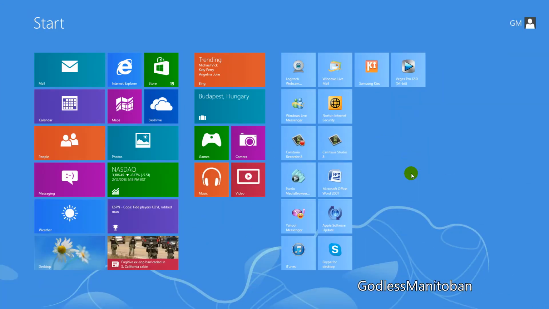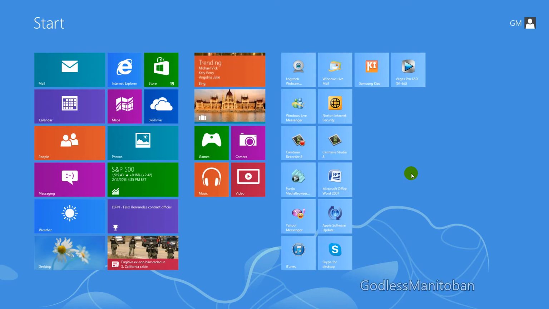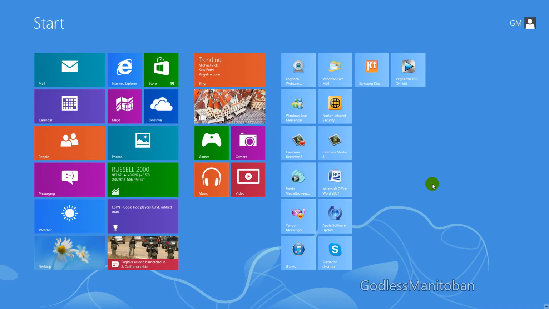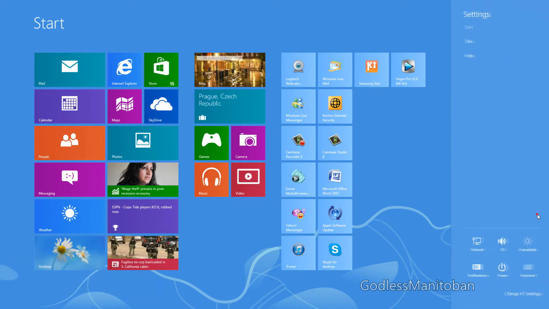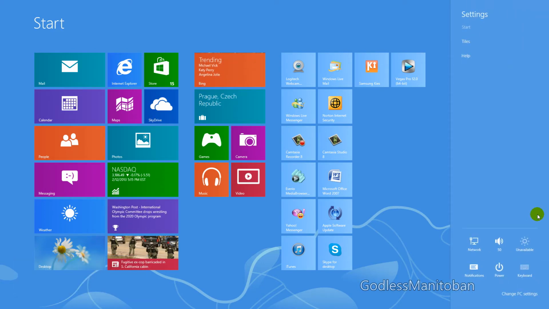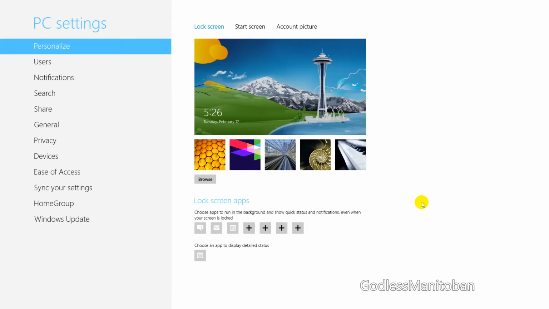Today I thought I would show you how to create a picture password on Windows 8. It's not very difficult. First we'll take our mouse, since this isn't a touchscreen system, and drag it down to the bottom right corner and click on Settings, and then change PC settings at the bottom here. And here are the PC settings.